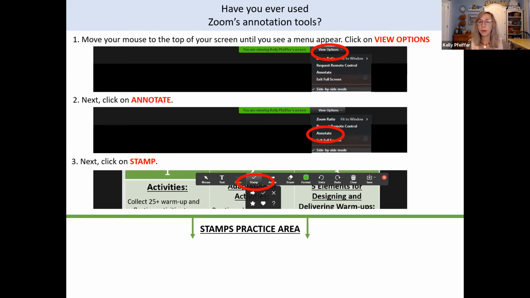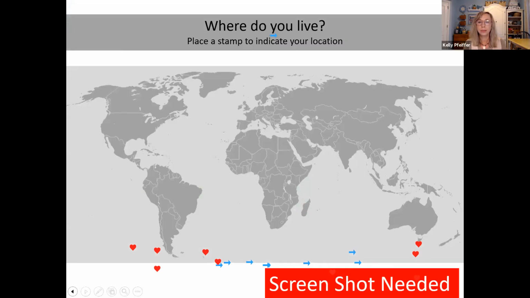And then I've got a practice area where people can actually practice a little bit before we even do the actual survey. People can just play around a little bit. Let people play for a minute so they get used to the annotation tools. Now, I will say that here's what happens with annotation tools. You may or may not know this. When I move to the next slide, the annotation tools are going to stay there.